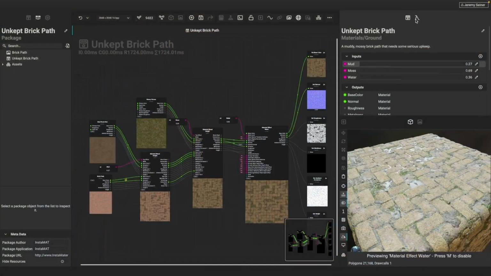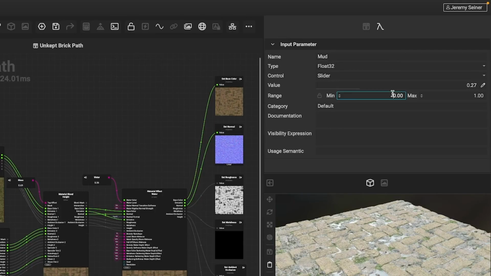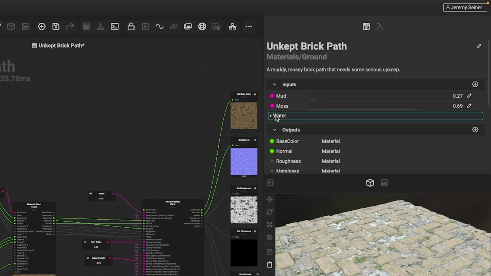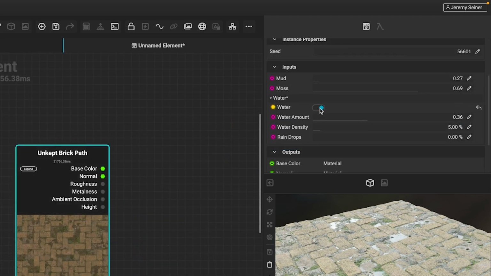By exposing these graph inputs, you can give artistic control to anyone who has access to your material. And there's a lot more that you can do with these parameters. By utilizing the graph variable editor, you can do things like setting a minimum and maximum range, organize your parameters into categories, and also set visibility expressions, which allows you to hide and show parameters when they become useful.